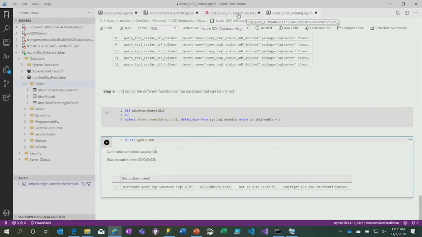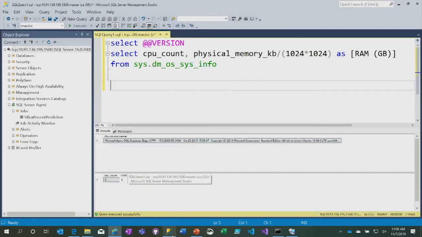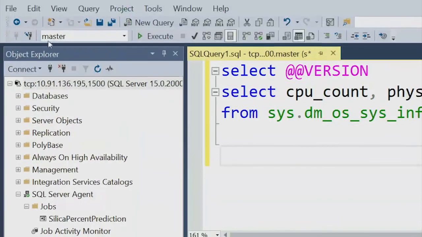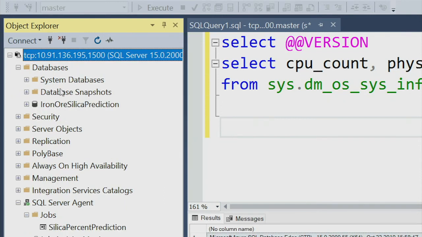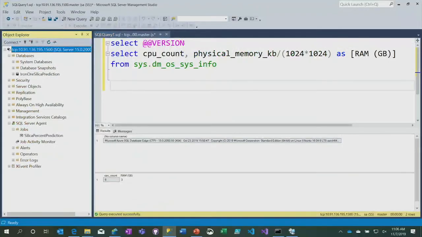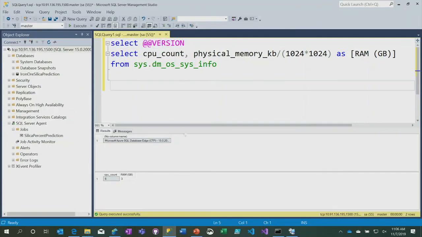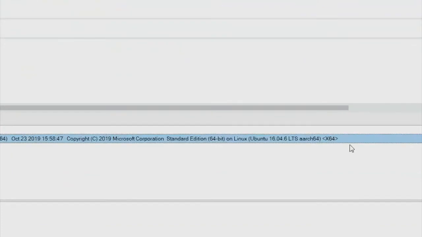So now let's do this. Let's actually use Management Studio and see what happens. In Management Studio, I'm connected to a machine, and you can see the agent job in there. It has the same database that's created in my Edge container. But over here, when I run @@version, you see that I'm actually running on Ubuntu, and now it does not say just x64. It actually says ARM64. So I'm actually running SQL Database Edge on an ARM64 machine.